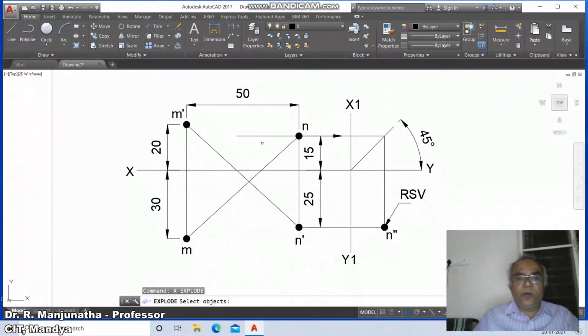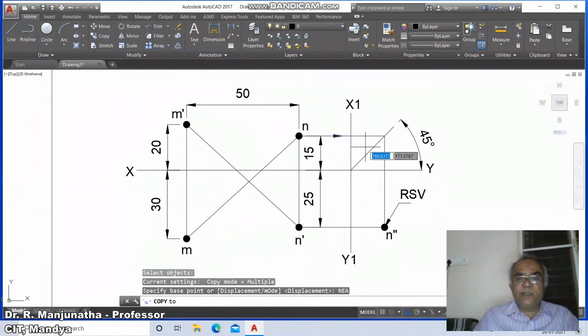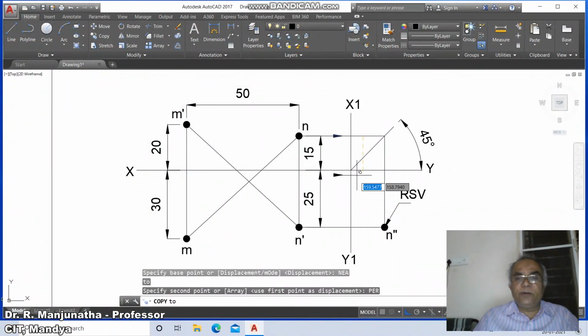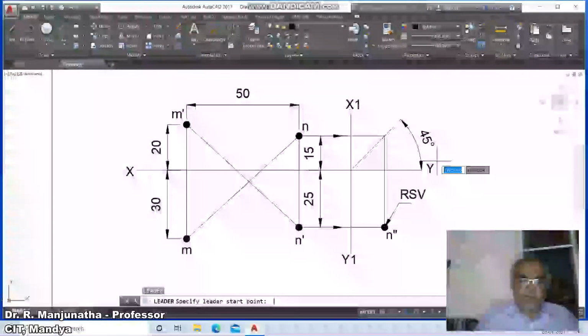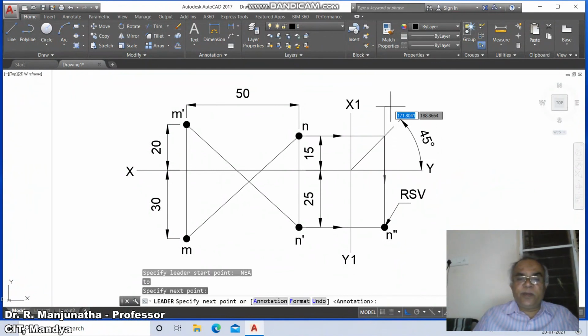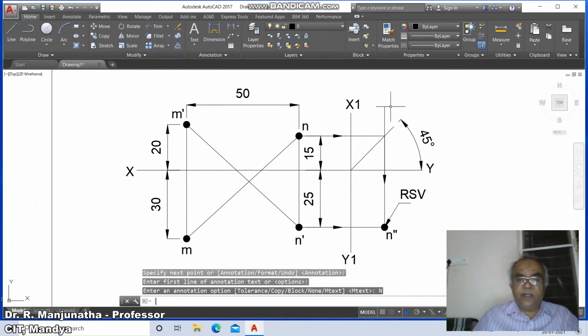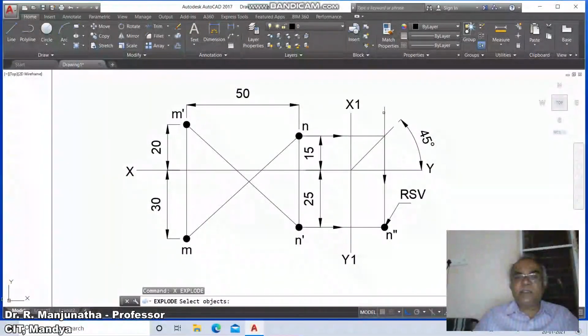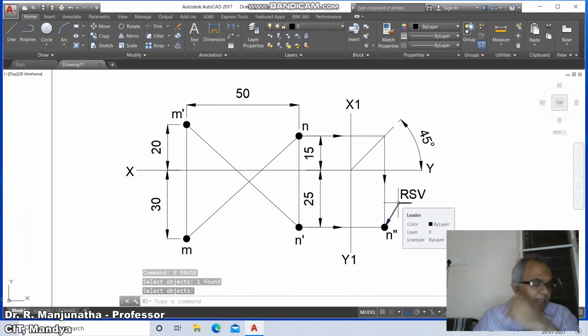Then go to explode, erase this, then go to copy, select this and go to nearest, this perpendicular to this line. So be able to copy this. Then go to leader, take nearest on this and take it on this side, annotation options none, and go to explode, then go to erase. So this is how you will be able to draw the drawing in AutoCAD.